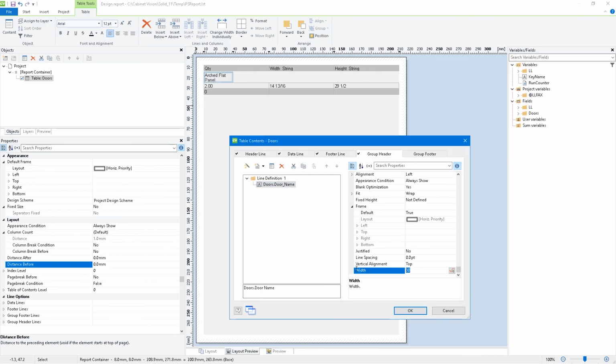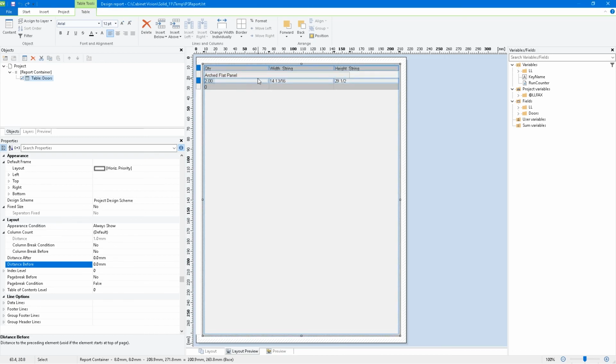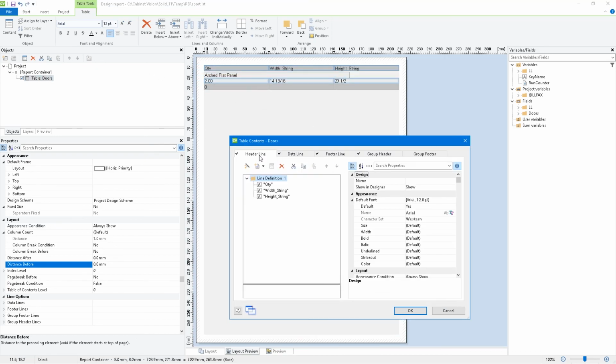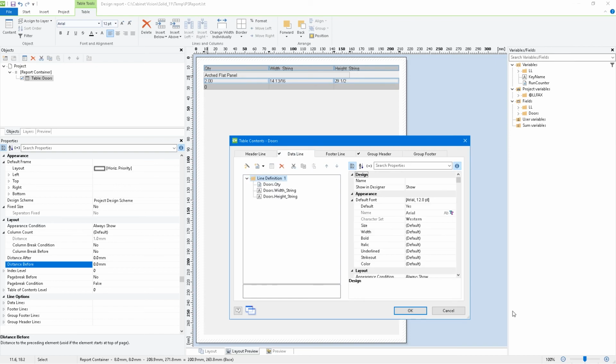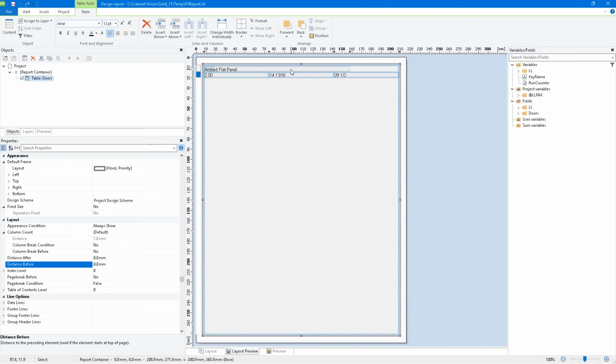Let's give it a bigger width. We can eventually get to calculating the width of the container, but right now let's just put 150 just to give it a nice big space. We'll hit OK, and I don't really like these. Let's get rid of these footer and header lines. This is in Cabinet Vision version 11. I should have said that before I started, but sorry about that. So now I'll hit OK. Oh, did I delete the wrong thing?